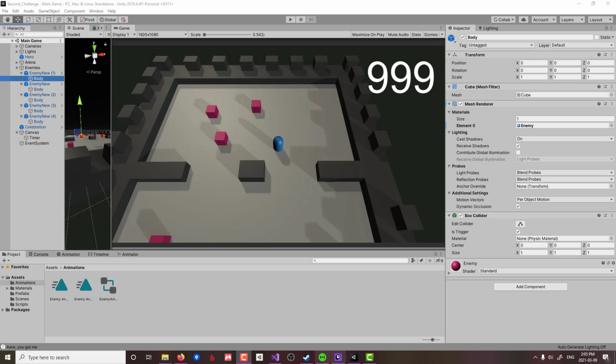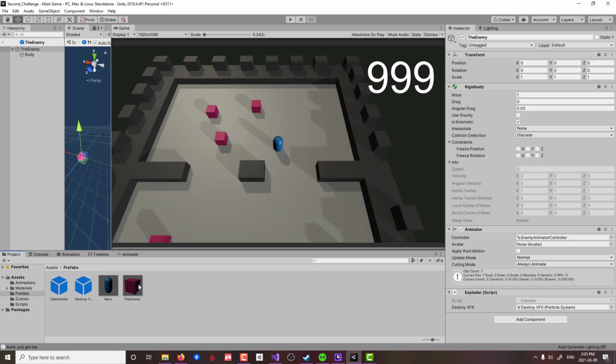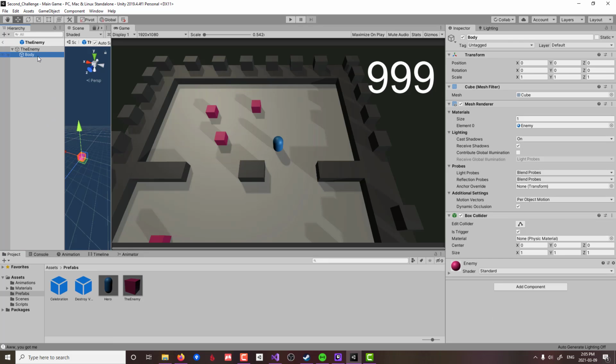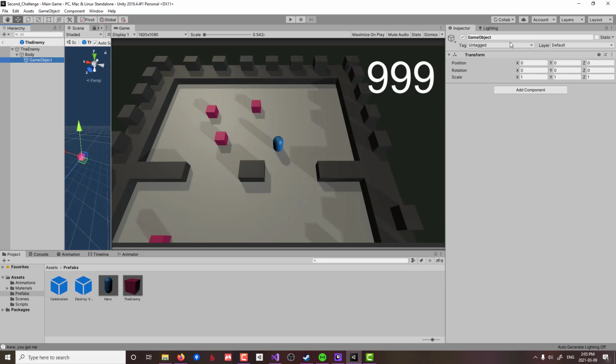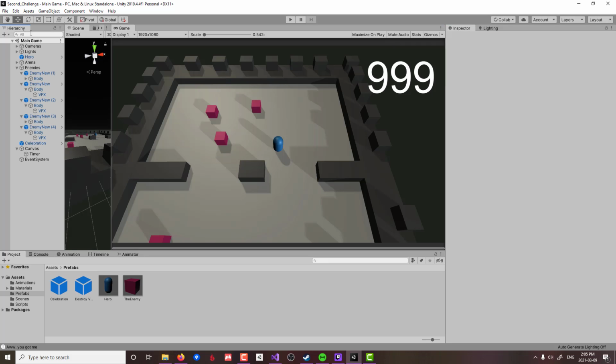Okay, so I'm giving this yet another go, and I think the problem is that the instantiation of the particle effect is happening on the parent and not on the child. So I want it to instantiate here. I'm going to create an empty game object and call it VFX for now, and I'm creating this on the enemy prefab.